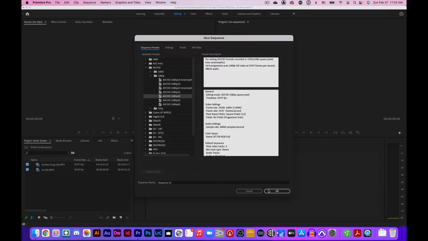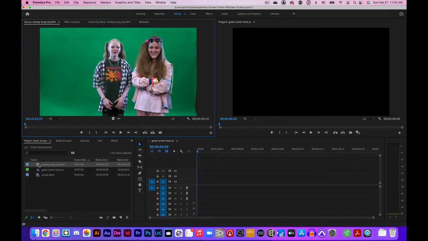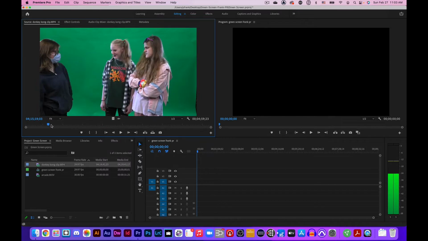So if you select that preset and then name your sequence, by the way, when you name your sequence, it's going to be the name it exports as. So in this case, I want it to export as green screen, last name, first name. That'd be a nice name for my file as well. And I'll say OK. So now I have a 1080p timeline, and I'm going to drag one of my clips in there. So let me double click a clip. When you double click a clip, it shows up in your source panel, and it allows you to scrub through your clip.